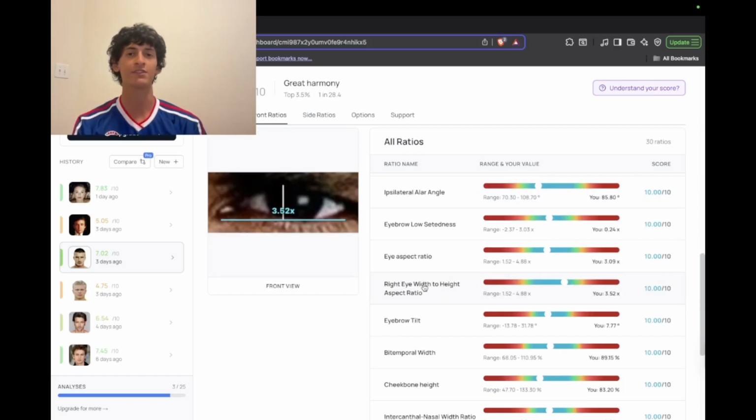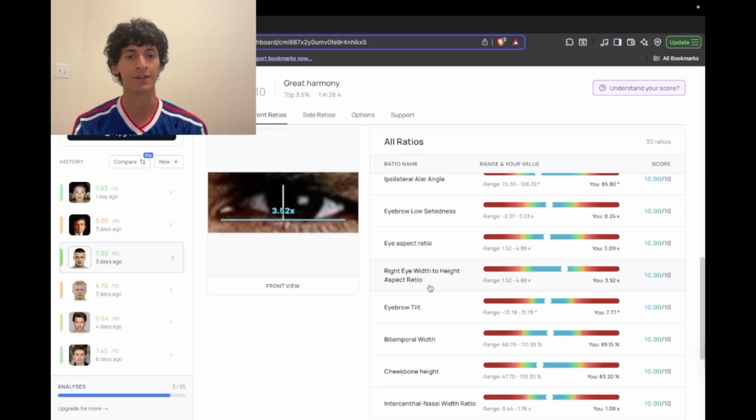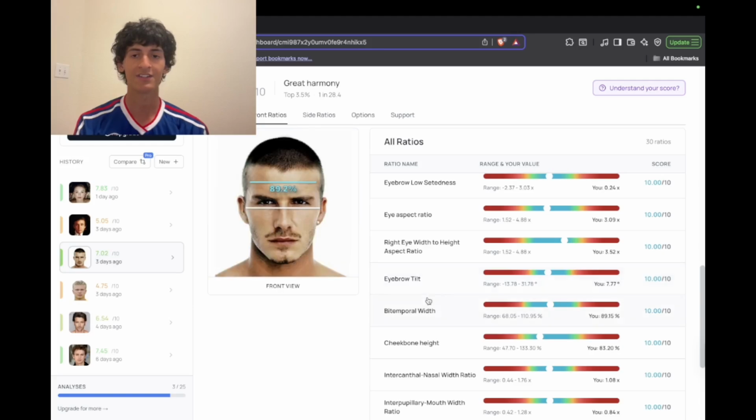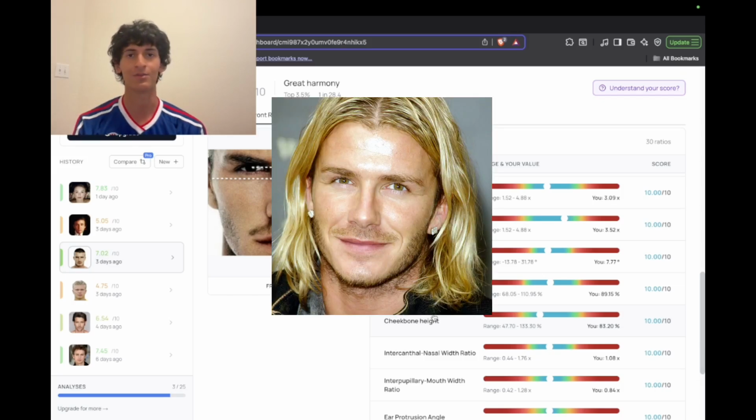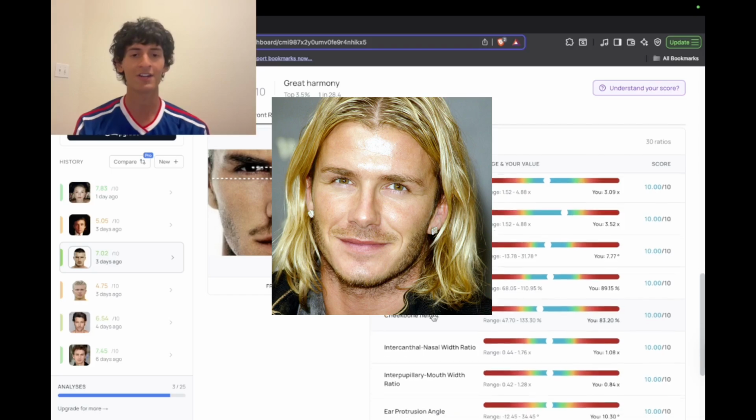Man, David Beckham with his long hair, he was actually so good looking, bro. He needs to grow that back out. I know he's like 50 years old, but man, dude, long hair is really... Let me put up a photo of him with his long hair. Holy shit, man. Long hair is actually law.